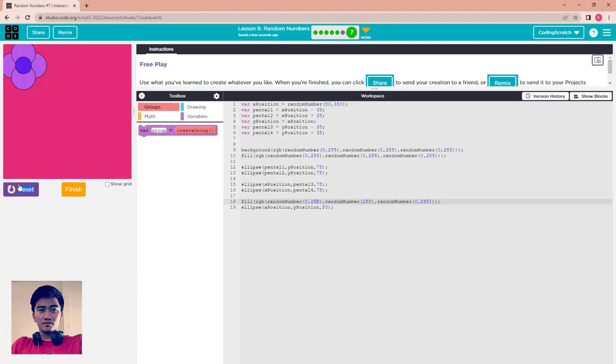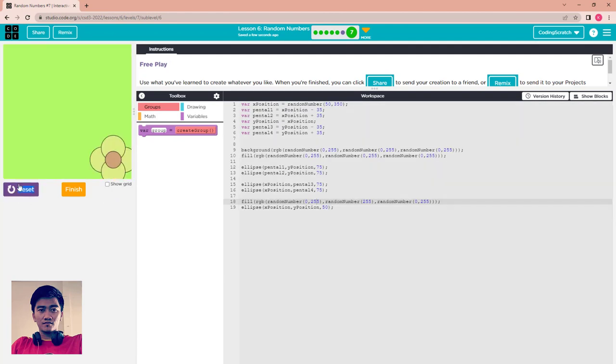Okay, that's all for this lesson 6 about the random number. I hope you all understand about the random number. You can use it any way you want, like the X position, Y position, width and height, or the random number to apply to the color inside the RGB block.